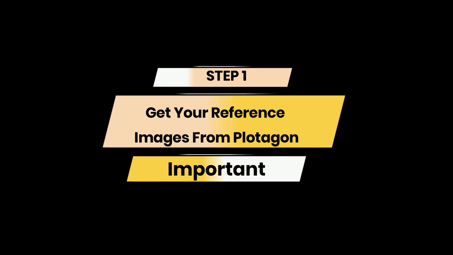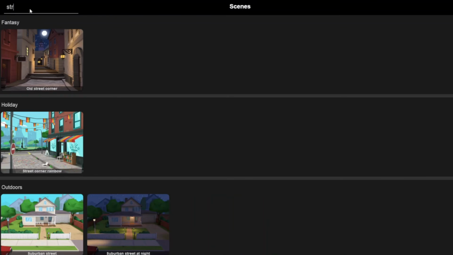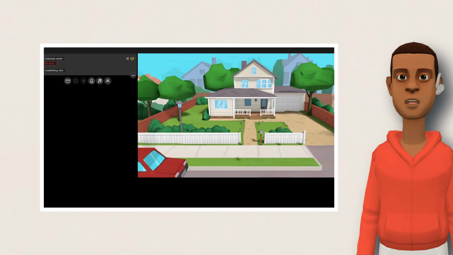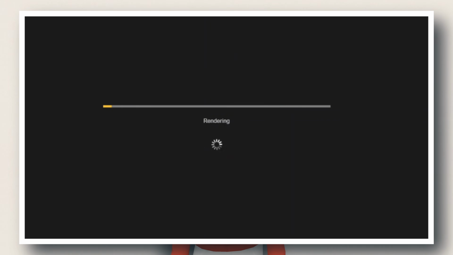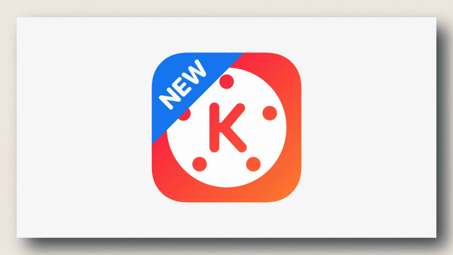Step 1. Get your reference image from Plotagon. Open Plotagon, search through the scenes, and select a suburban street location. Click on it, hit the camera toggle button, and set it to an establishing shot. This is going to be our outdoor reference. Run your animation, then render the footage and bring it into your editing software. I use Filmora, but CapCut and KineMaster work just as well.